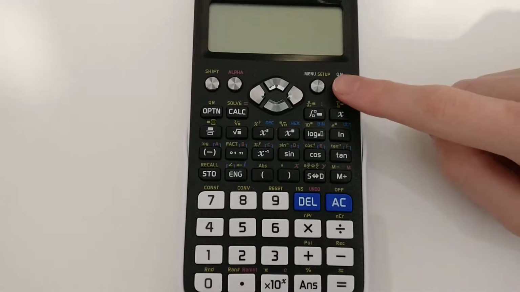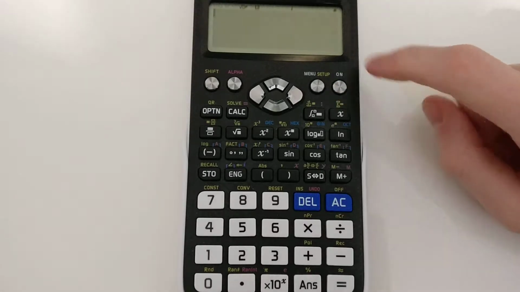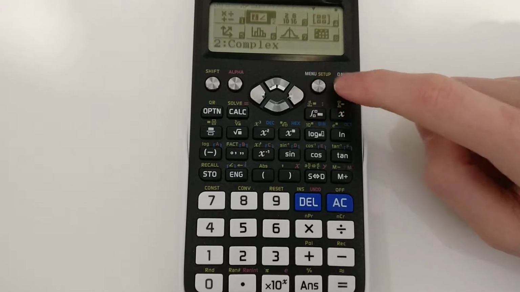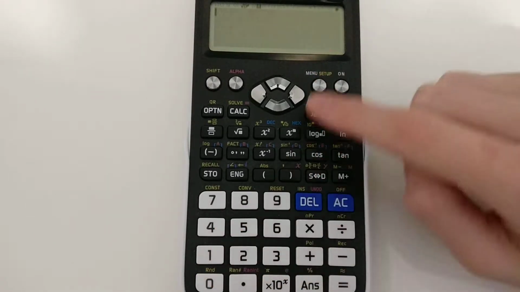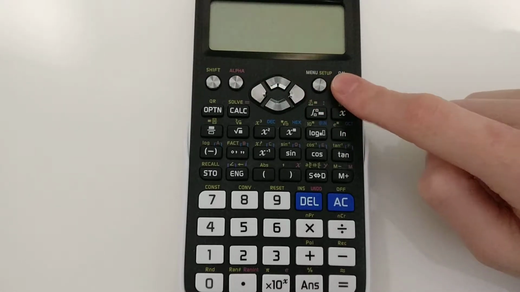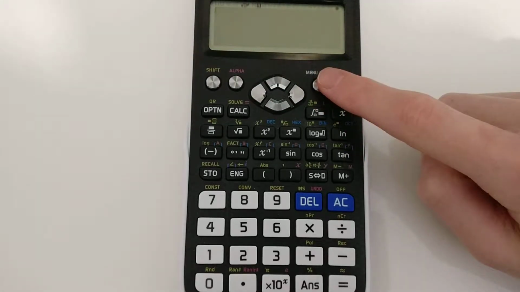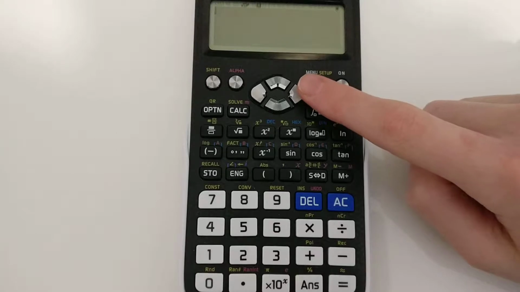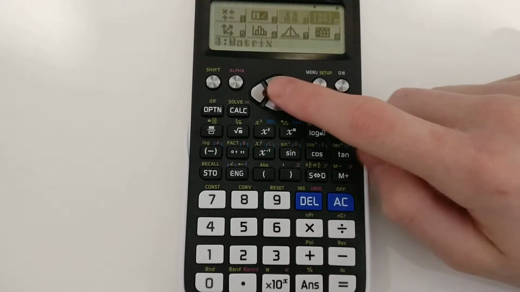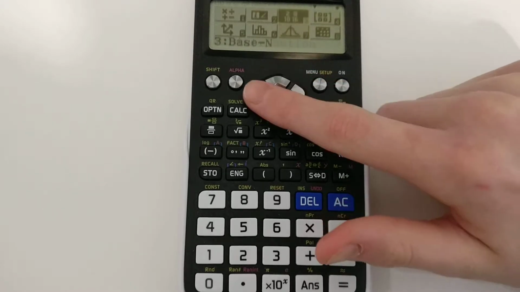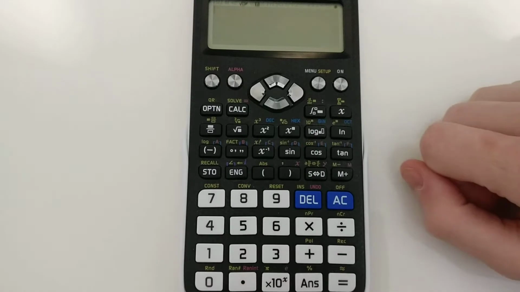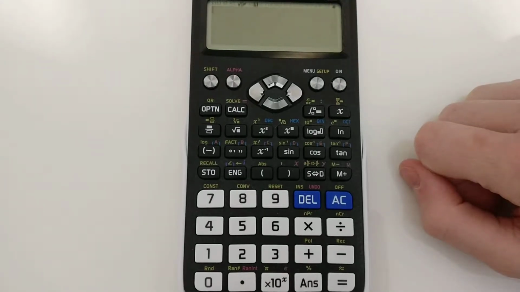To turn it on, you press this button up here, and when you turn it on, you're normally in the main mode, which is just a normal addition calculation mode, as you can see here. To change between different modes, you press this menu button here. As you can see, it says menu, and you can use the arrows to select which one you want. But for now, we're just going to stay on number 1, which is calculate.